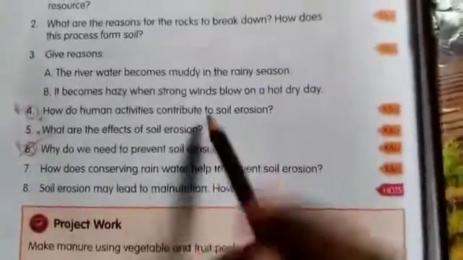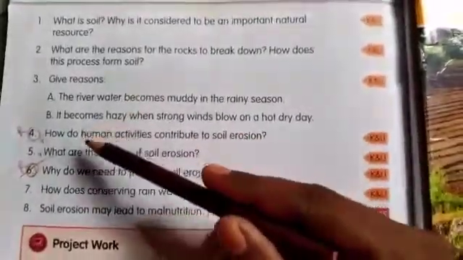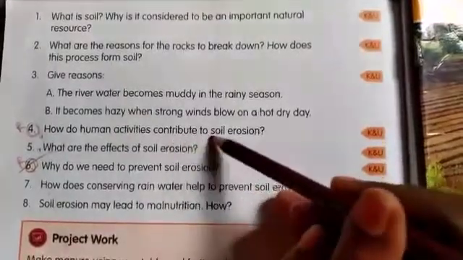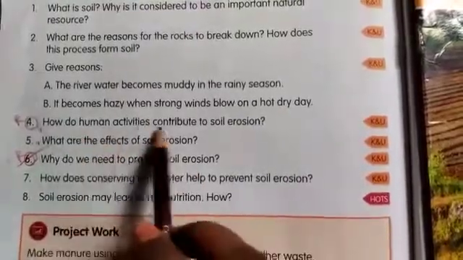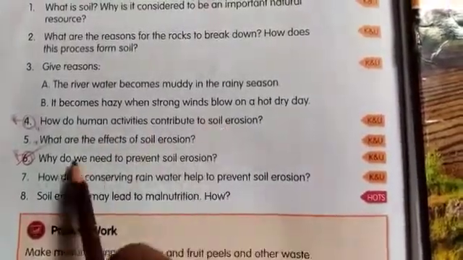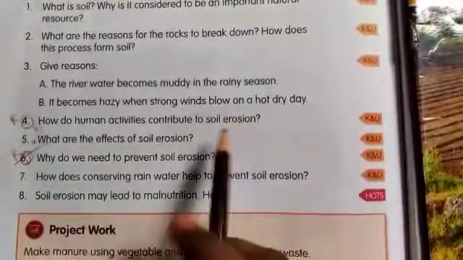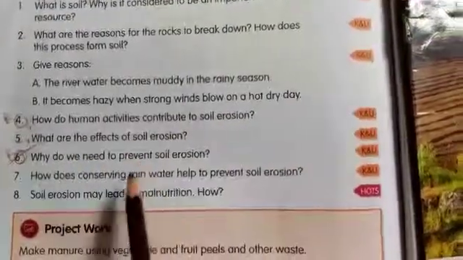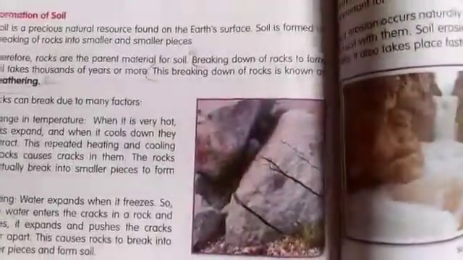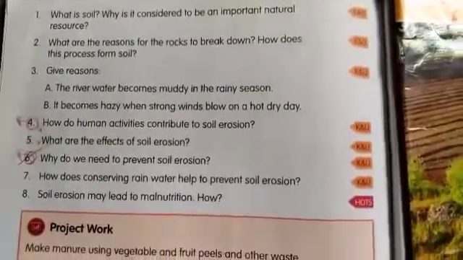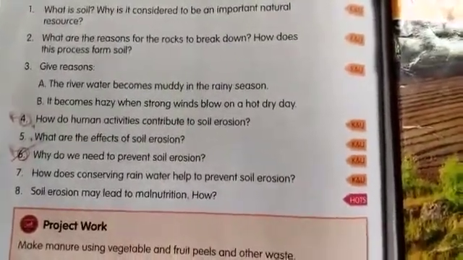From these practice questions you are going to write, how do human activities contribute to soil erosion and why do we need to prevent soil erosion? So how do human activities contribute to soil erosion and the effects of soil erosion you have to learn. Why do we need to prevent the soil erosion? So learn all the concepts thoroughly, read the lesson, but only the marked one you are going to write one time in your classwork. Now we'll see the workbook part.